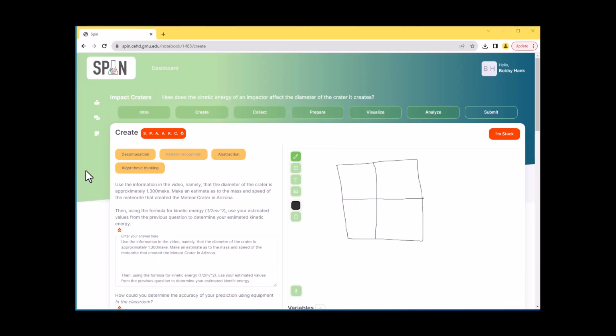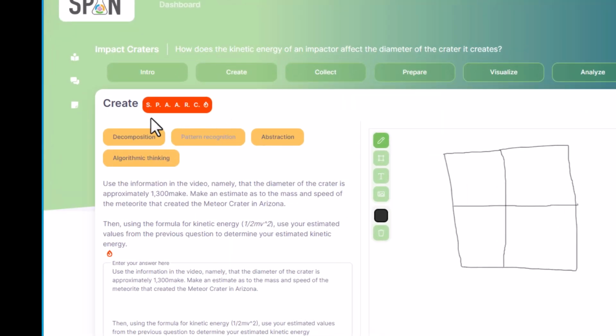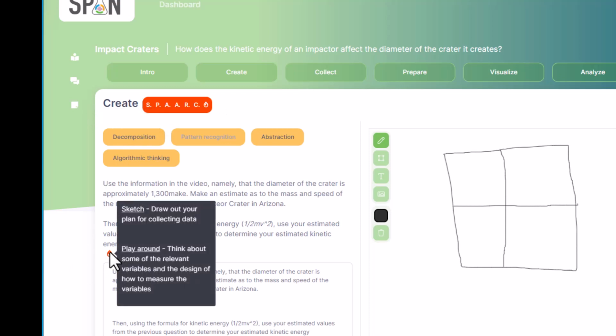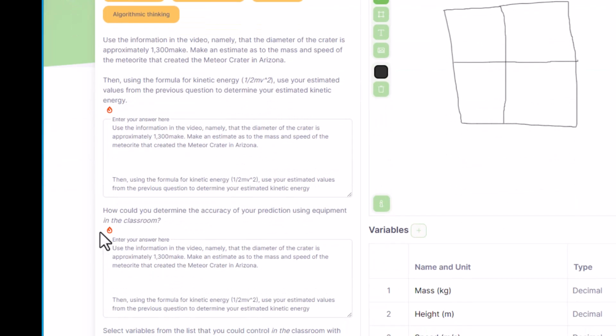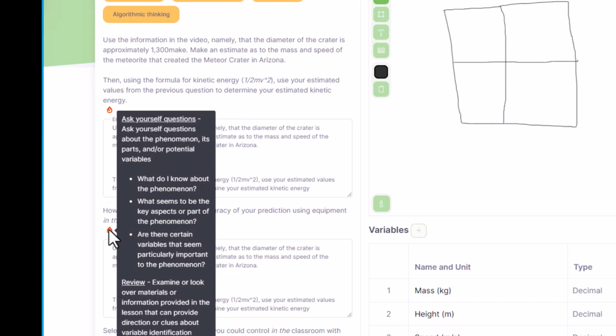On each tab, there will be a few resources to note throughout the lesson. First are the spark prompts. These appear as small flames, and when you hover your cursor over them, these flames provide specific tactics or strategies that the teacher has identified would be helpful for that particular question or task. For example, in this lab, the teacher has suggested that you sketch or play around to help you with this question. And then on this one, they suggested that you ask yourself some of the following questions and then review your materials.